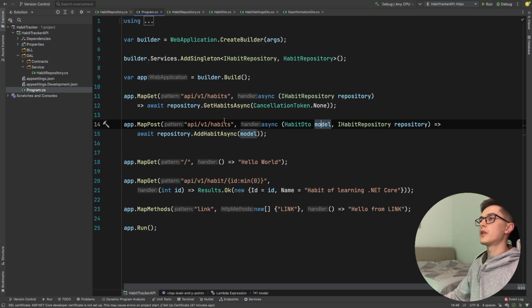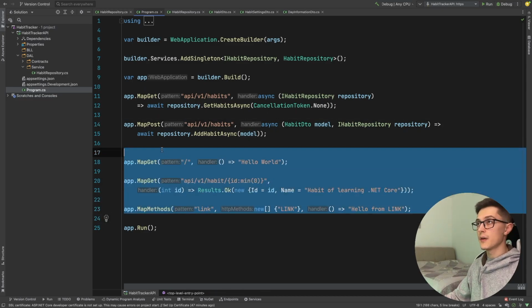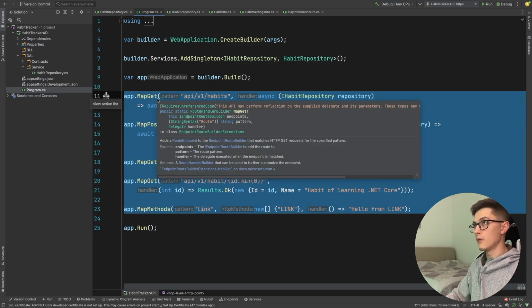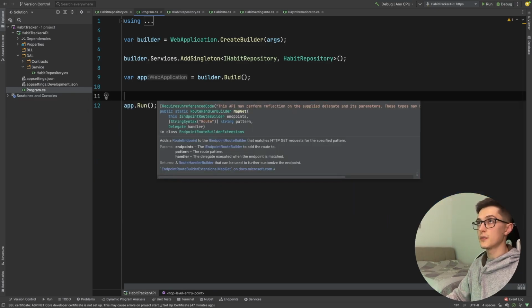Okay, the next part would be just to remove all the junk stuff we have over here and start writing down the API methods that we need. So I'm going to remove everything over here and start with a clean slate.